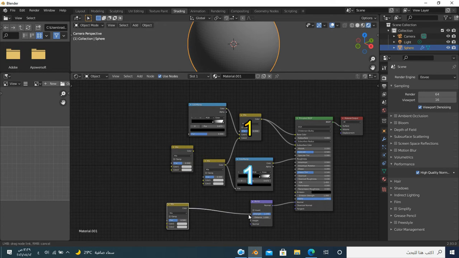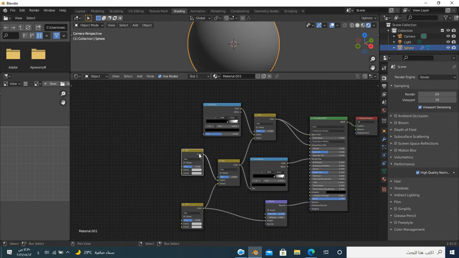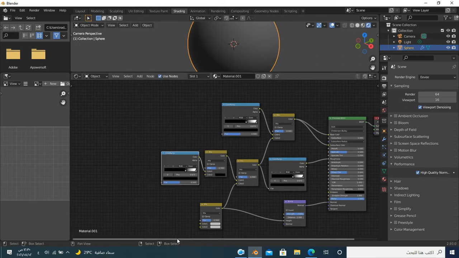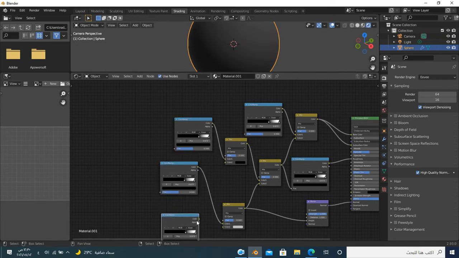Also make 2 copies of mix RGB and connect them as in the video. Add a copy of color ramp, then connect it as in the video. Don't forget to put color ramp at ease. Add 2 copies of color ramp and then connect them as in the explanation.